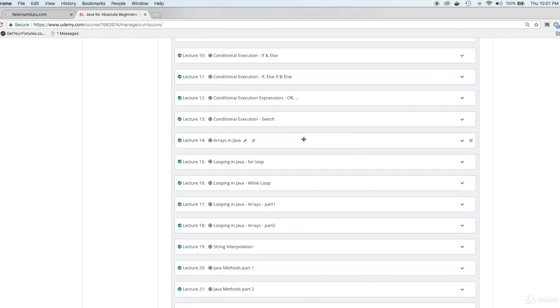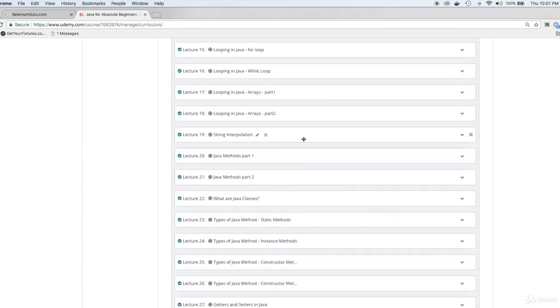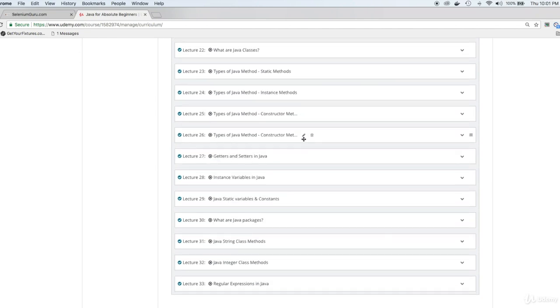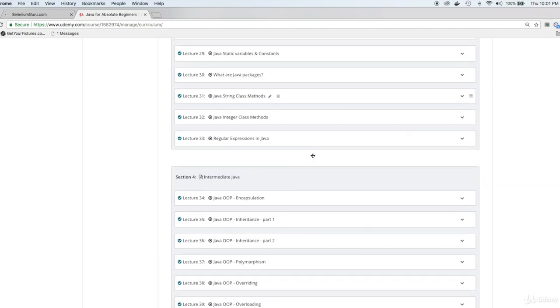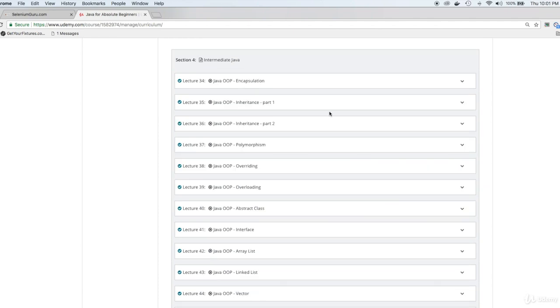You'll learn about strings, conditional execution, arrays, looping, string interpolation, different types of Java methods such as static method, instance method, constructor method. We also learn about getters and setters, instance variables, static variables, Java packages, and different types of methods for the string and integer class. Then we actually dive deep into intermediate Java.